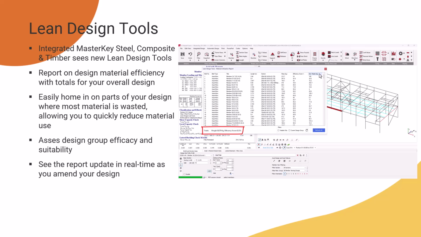It is on the roadmap to extend those to the MasterKey concrete programs, those requiring a little bit more research and thought, given that there's not as much of a relationship between the unity ratio and the material that's utilized. There's much more play there with regards to how much concrete, because really the concrete volume you'd want to reduce as well as the reinforcement, but more so the concrete volume. So that is another step on the line with regards to this.